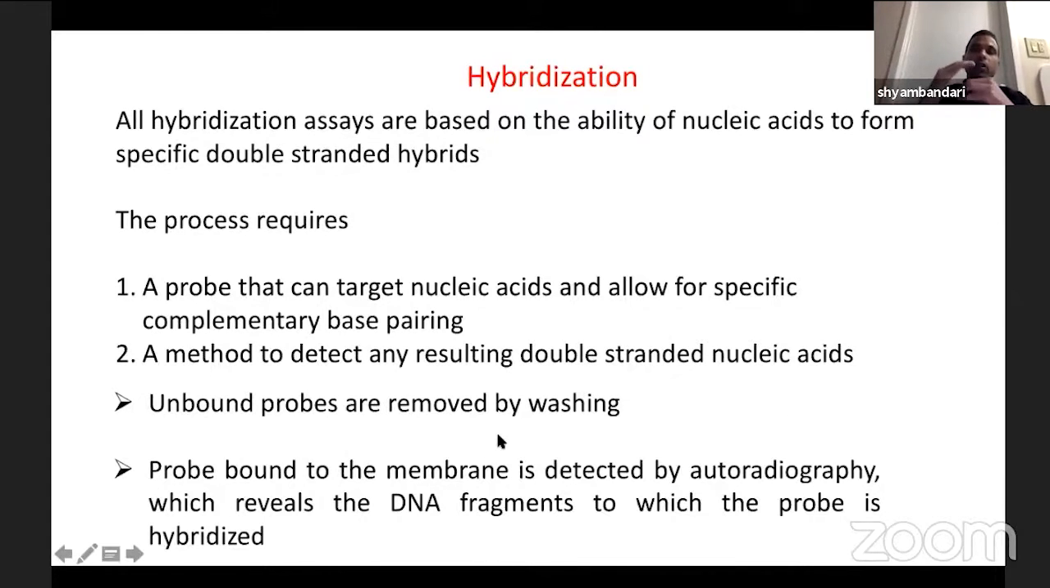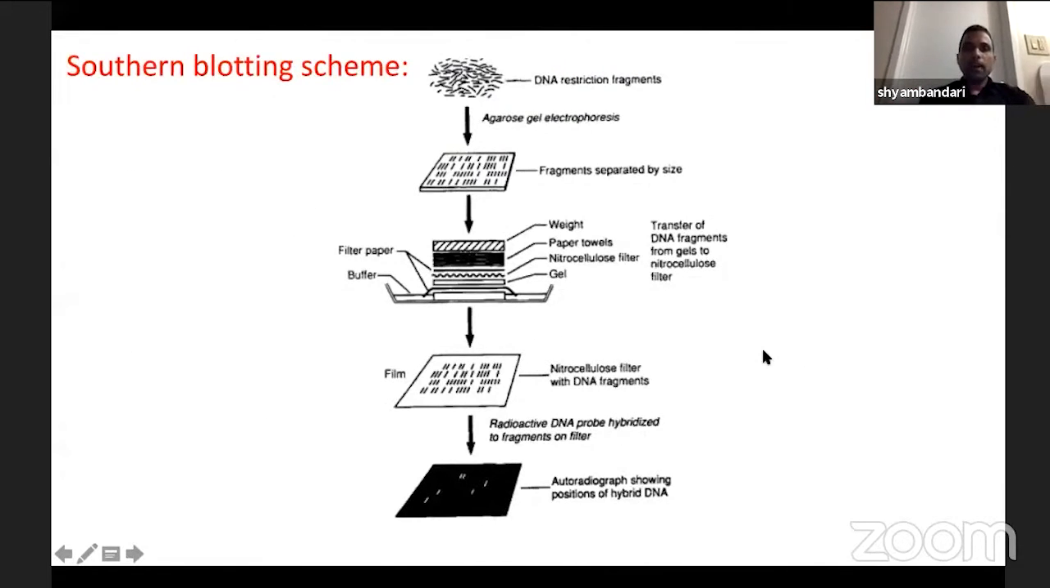During autoradiography, as you are using the radioactive labeled probe, it will emit light, as a result of which it will get transferred to the X-ray film, and there you can visualize the DNA fragment of your interest. So this is how the Southern blotting works.